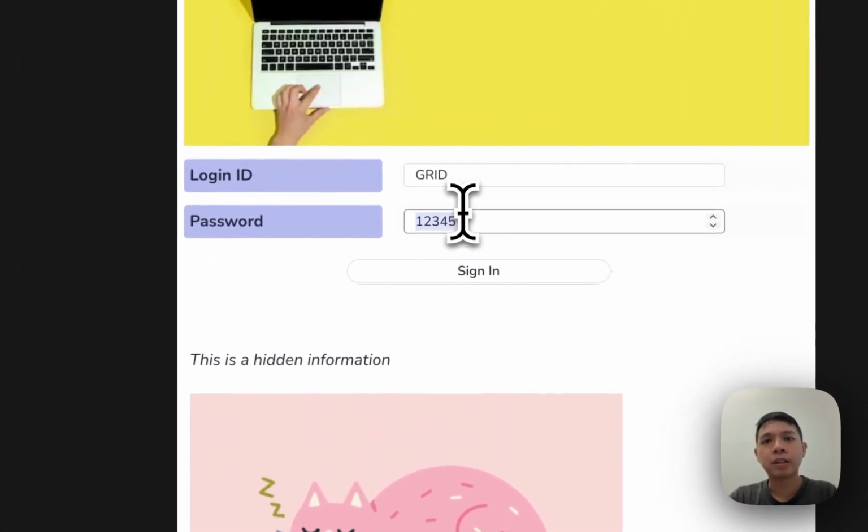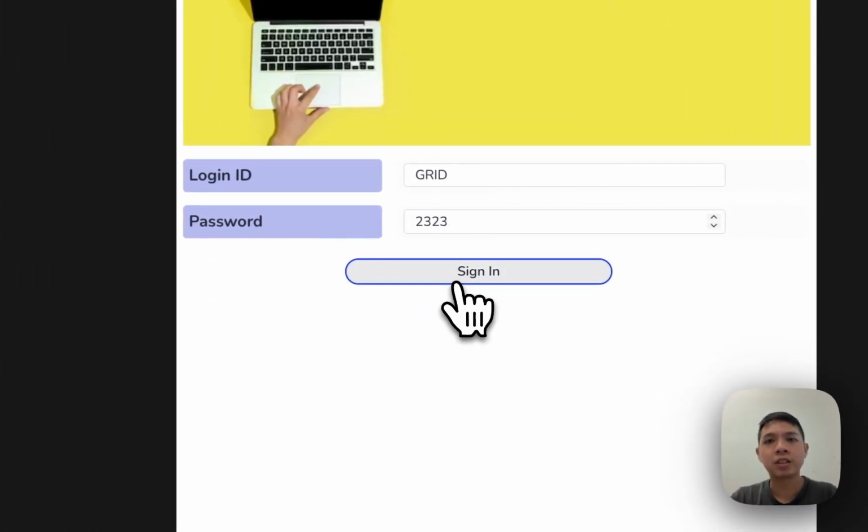So how does this work? If I do the wrong one again and sign in again, it just disappears. So yeah, I'm going to explain how this works then.